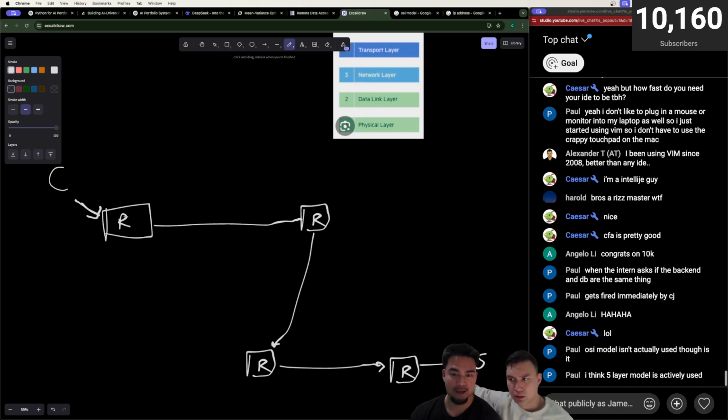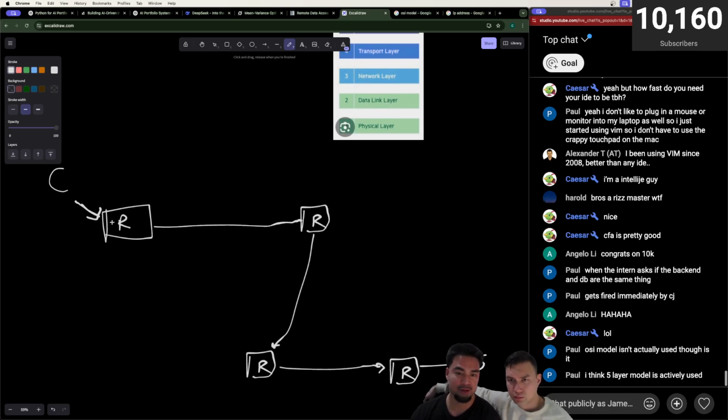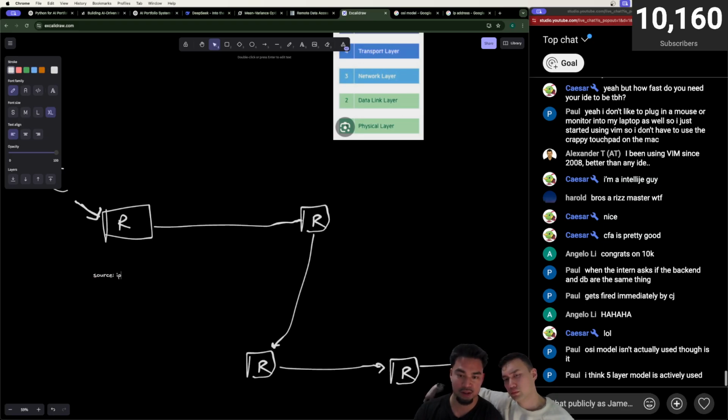So how is this router going to know where the server is? Essentially, you're going to send a request, and the request is going to have a source and a destination.